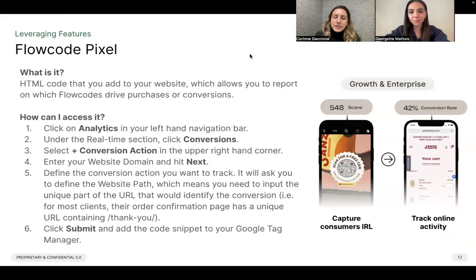Next, we have the Flowcode Pixel. So this is one of our newest releases. We did a webinar on it last month if you're interested in learning more about it. But essentially, it's HTML code that we provide. You add it to your website's coding, and it allows you to report on which flow codes are driving purchases or conversions on your actual website. So you're able to attribute all of your spend on, let's say, marketing and see how much ROI it has.